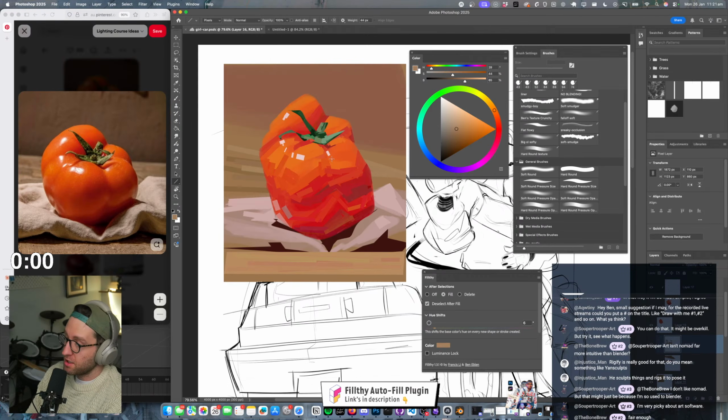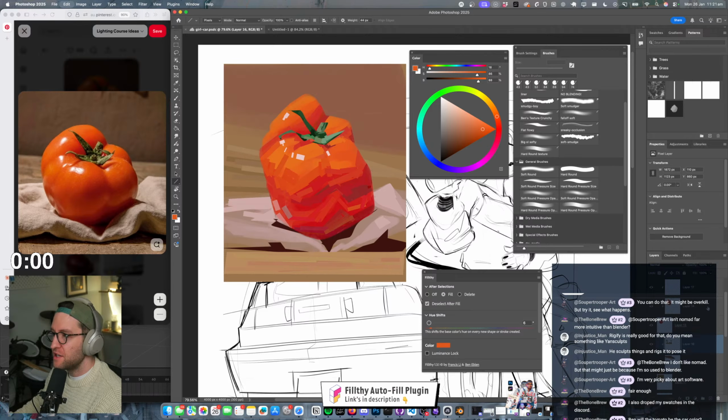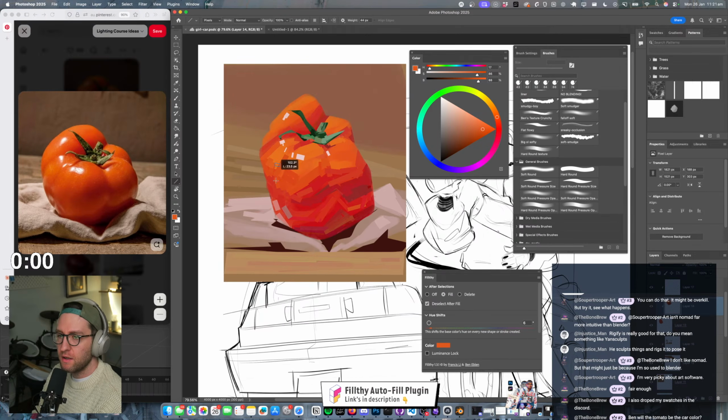Rigify is really good for that. Do you mean something like Yan sculpts? He sculpts things and rigs it to pose it. Yeah, kind of, yeah. Super, I don't like Nomad, but that might just be because I'm so used to Blender. I'm very picky about art software. He's a man of taste. I like it. He knows what he likes. I personally enjoy Nomad just for picking something up on the iPad and just going. Also, for those of you using Nomad, it's also on desktop now. It's now a desktop app, which is kind of cool.